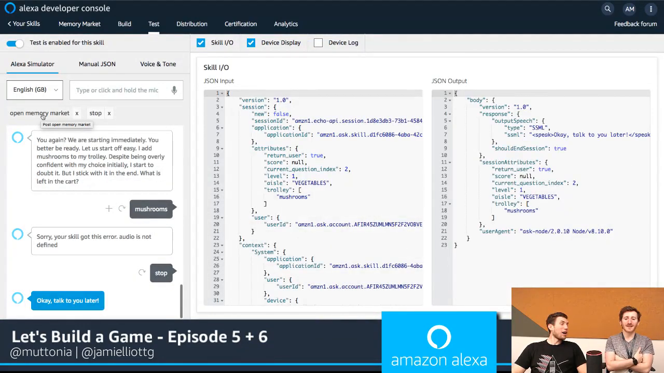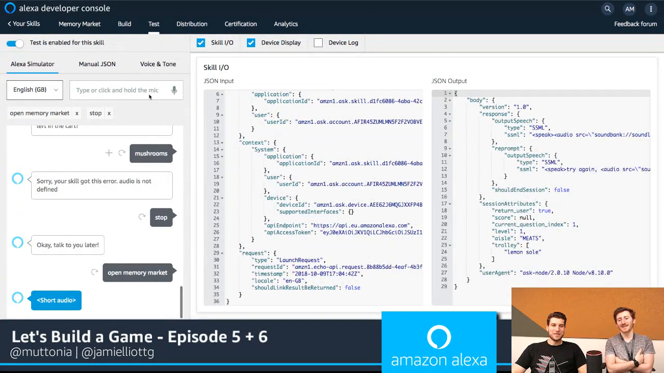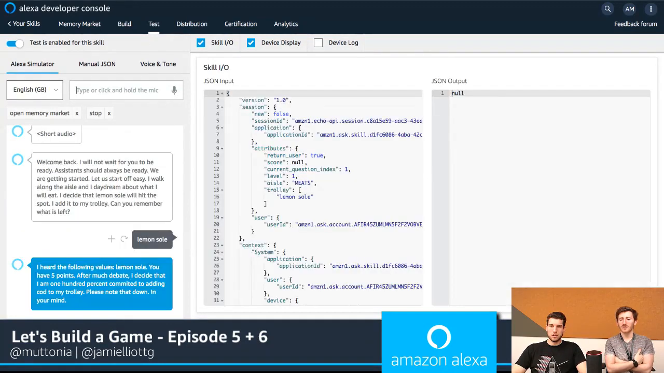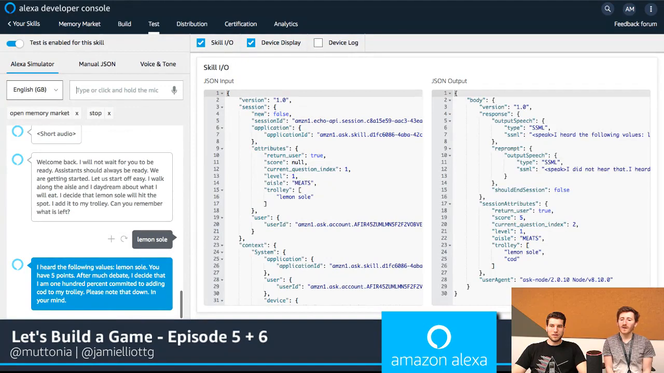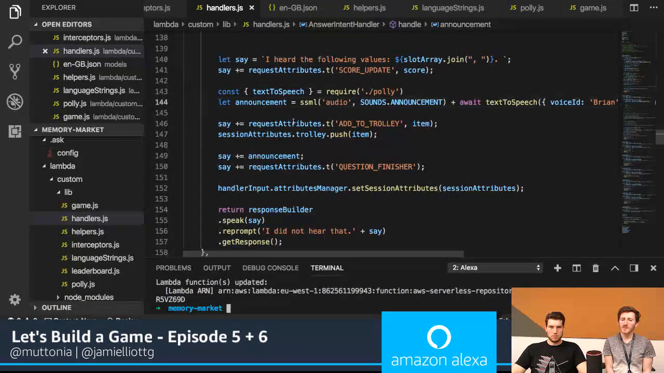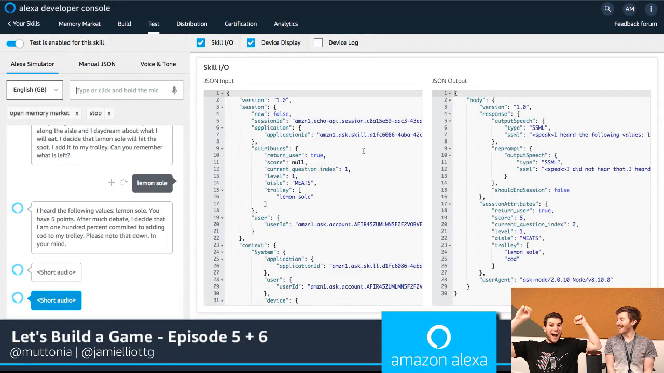Welcome to the office hours. Welcome back. Okay. I will wait for you to be ready. I heard the following values: lemon, sole. You have 5 points. After much debate, I decide that I am 100% committed to adding cod to my trolley. Please note that down in your mind. We are committed to helping families live healthier, which is why you'll find a wide assortment of quality fresh and packaged organic products. Look for our signs throughout the store.